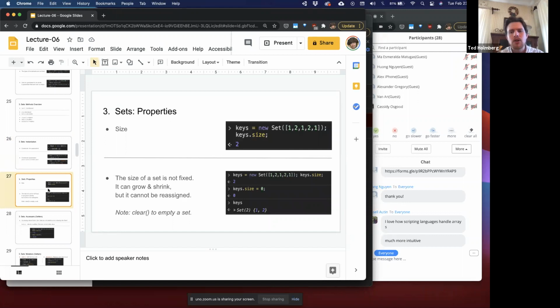So the next thing I want to talk about is the properties. Unlike arrays that call the number of elements contained within it length, sets use size. So size is different than length, though. I will say that the different name does imply some different characteristics. The size of a set is not fixed, just like a length. It can grow and shrink based off of adding and removing items.